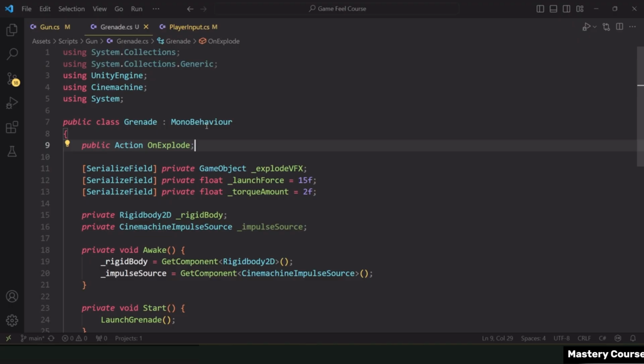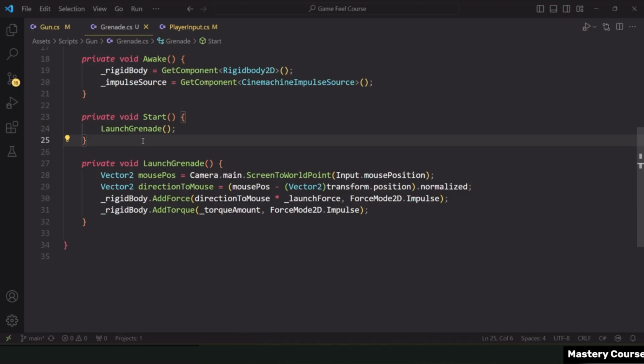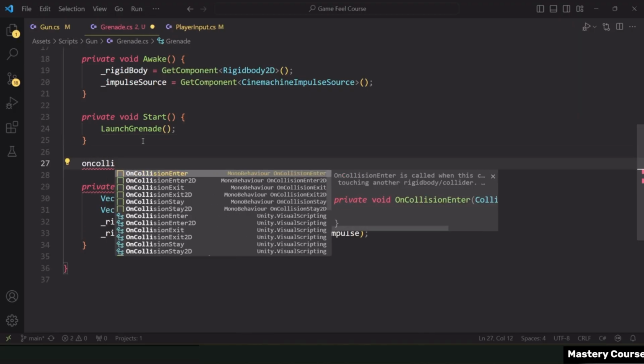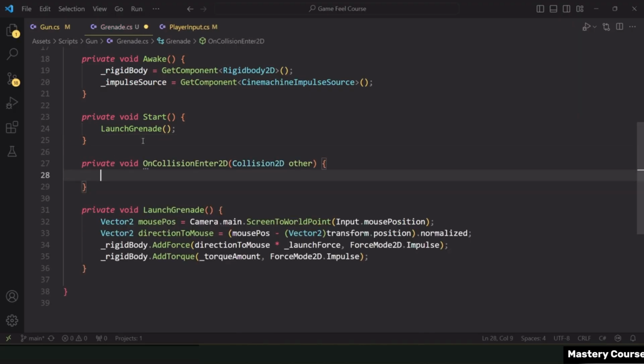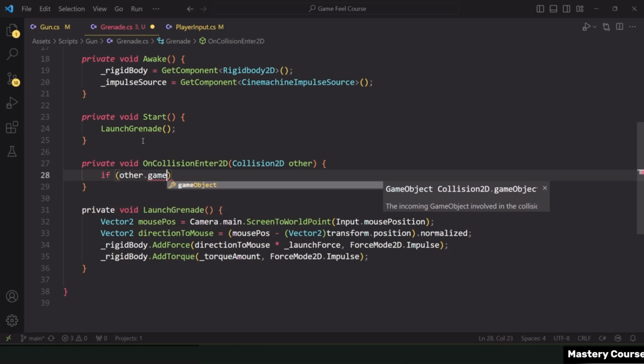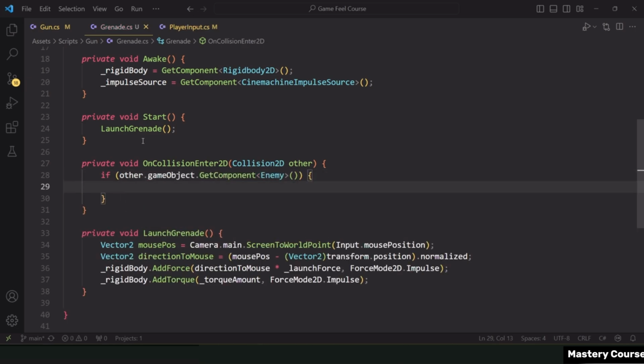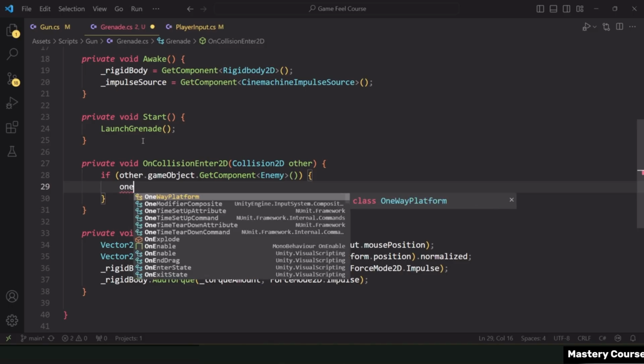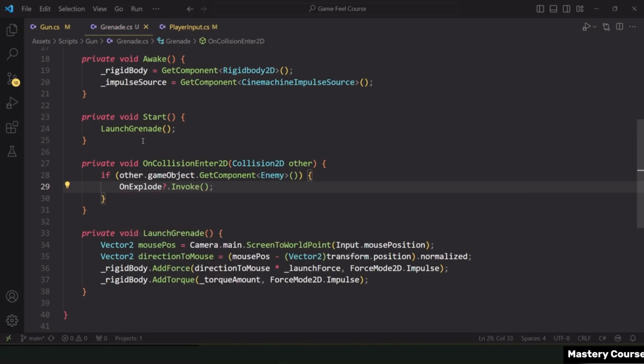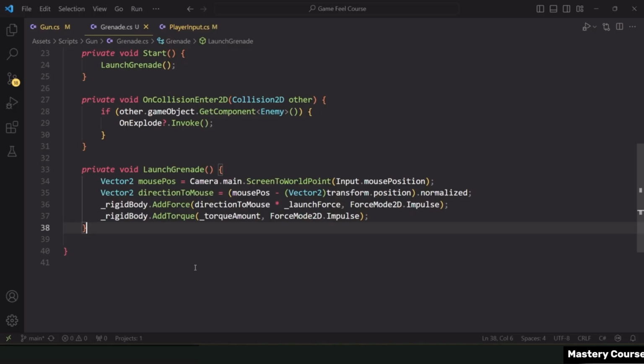We'll talk about that in a moment. For now, let's go ahead and just create an OnCollisionEnter2D. And if other.gameObject.GetComponent is our enemy, well, then we basically want to explode. So let's go ahead and fire that event. So OnExplode?.Invoke. And let's create that explosion.